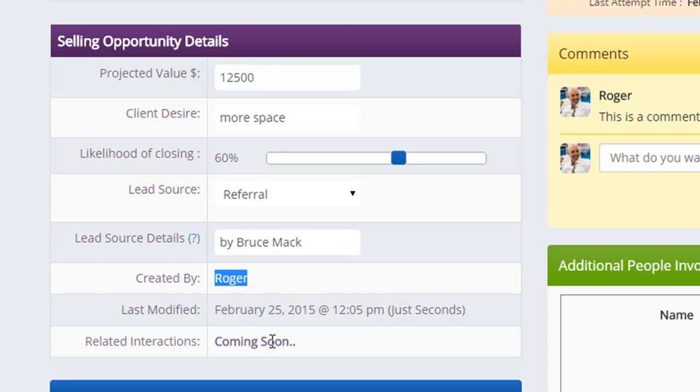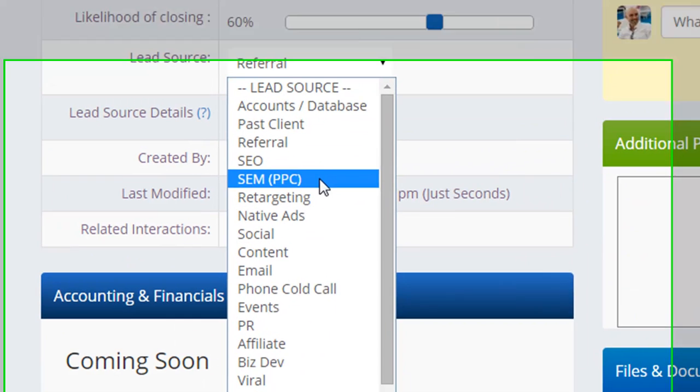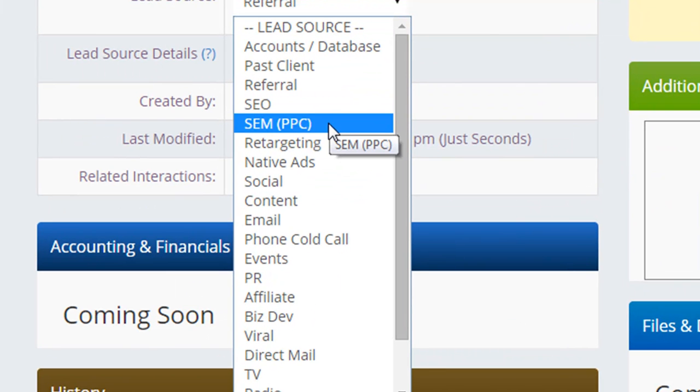You may have sales reps that are going on vacation. Whatever the case is, it's whoever input it. In the case of web forms, you'll see some meta information here as to what web form captured that and what it was credited to. So we do have the ability to track: was this an SEO lead, a PPC lead?